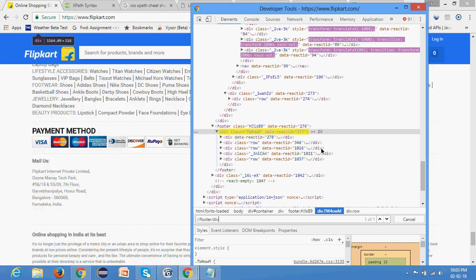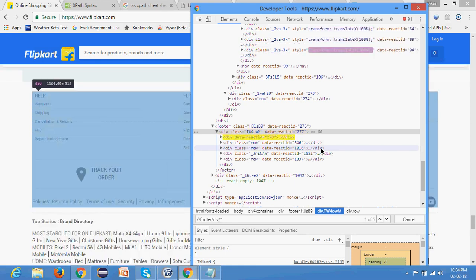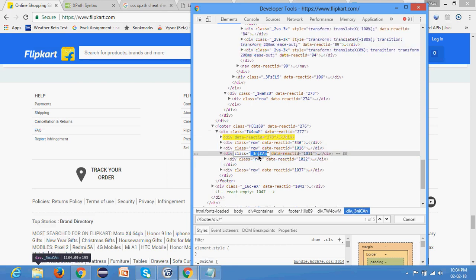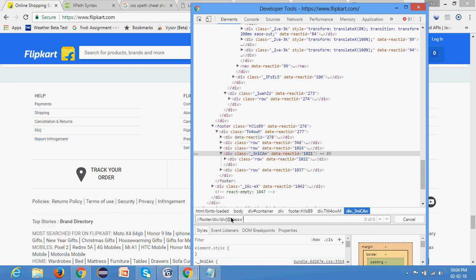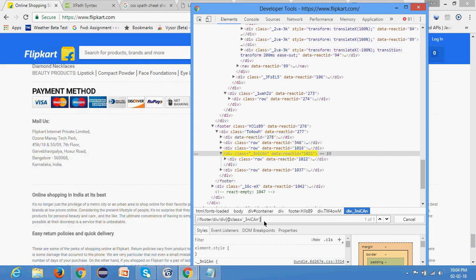Okay, now what I'm going to say is slash, I want any tag, slash, let's say I'm specifically picking up this element which has these classes, slash div having class. Guys, when to use which locator, for that you need some practice. So as you can see, I'm able to uniquely locate that element.